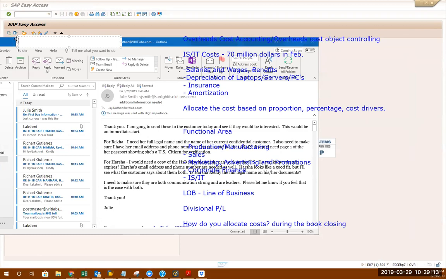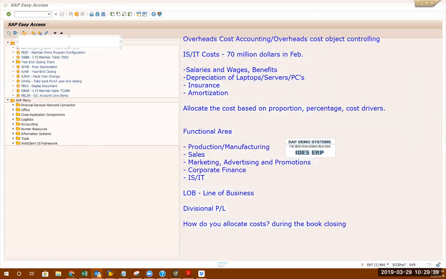Immediate start for Rekha, I need a full legal name, her current confidential customer. I also make sure that I have the phone number. She's a US citizen. What the heck? Because I have it in my phone. While I'm changing it, I just save it somewhere, so it doesn't take me long to send it. Just send it to me.